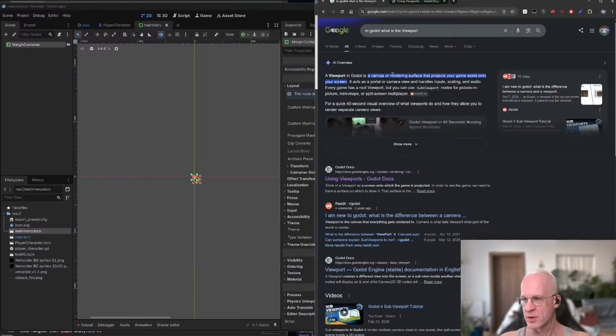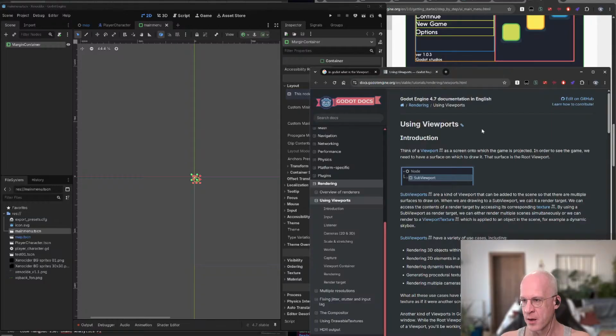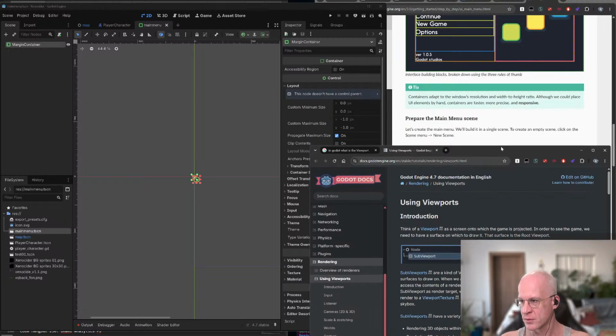Viewport goes canvas or rendering surface that projects your game world into your screen. Act as a portal or camera. Okay. Wait, how do I get one? Size itself according to the project. But this one, I don't have a viewport. Using viewports. Think of future as a screen onto which the game is projected. In order to see the game, we need to have a surface on which to draw. The surface is the root viewport.